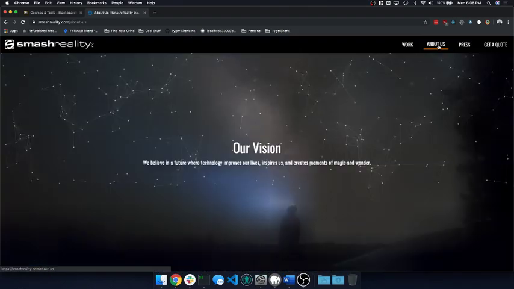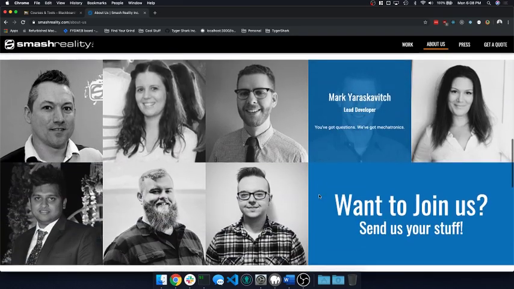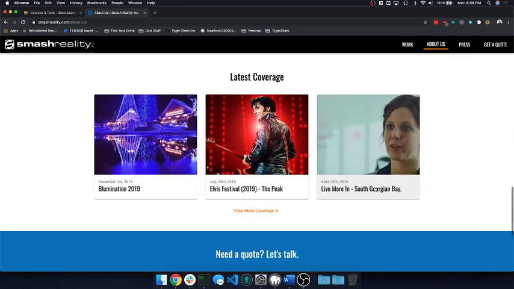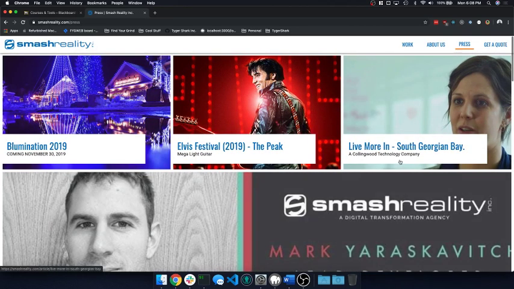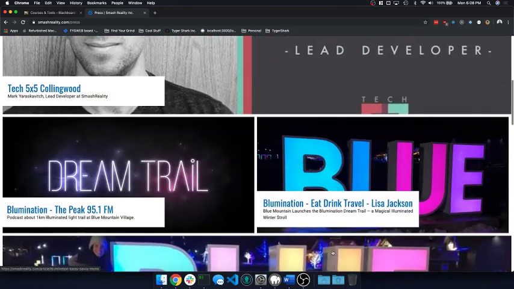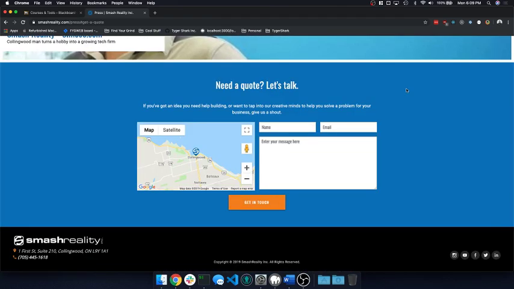Then the About Us section, which I am still on their site for some reason as a current employee, even though I'm not. But they have their vision, mission, the team, and latest coverage. And again, there's always the quote at the bottom. Some press stuff for when they're mentioned in the news, and then lastly, the get a quote, which just brings you to the bottom because it's on every page.